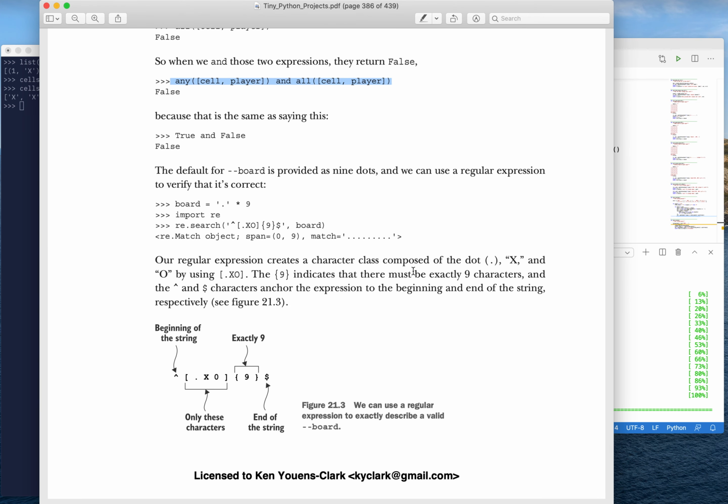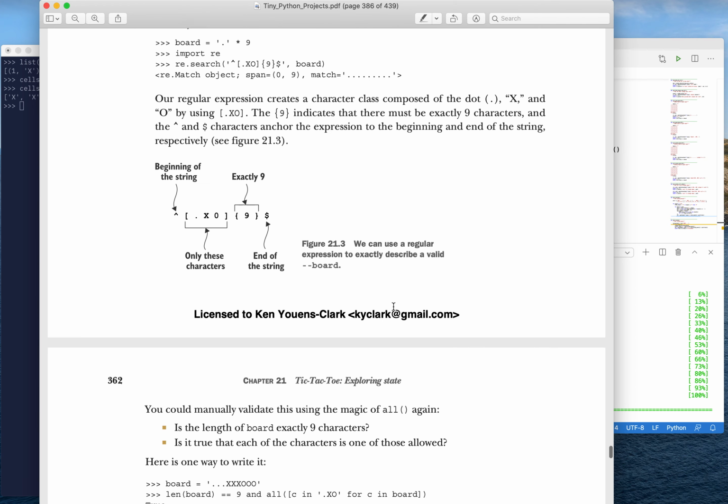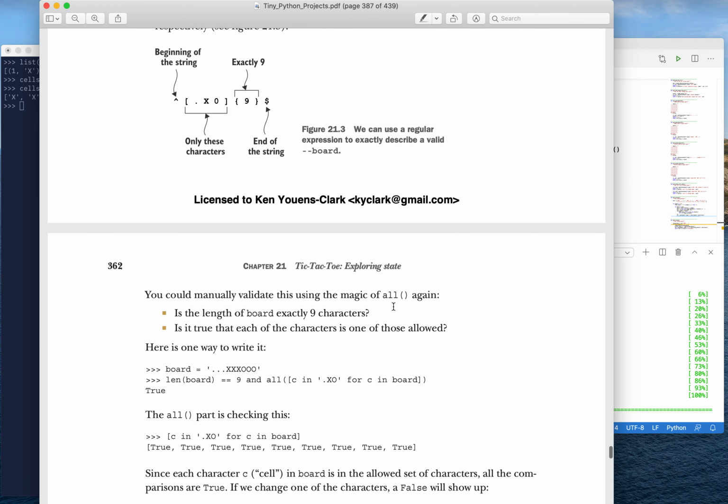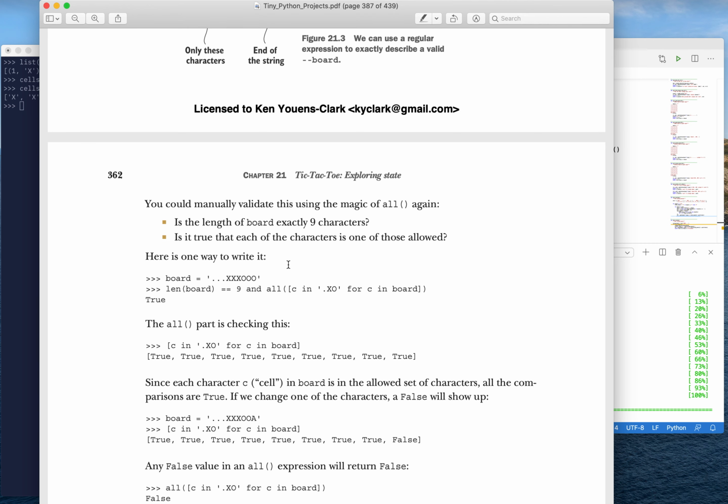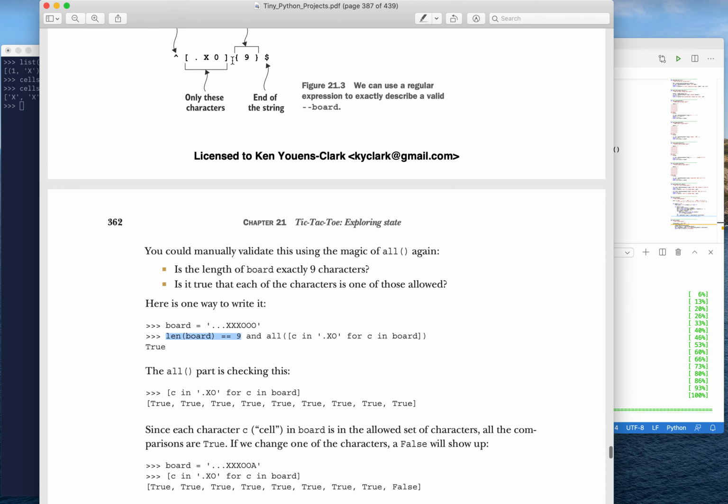I talked a bit about understanding this regular expression, so hopefully you understand this now. Another way to write this without a regular expression, however, would be to simply say, is it true that the length of the board is 9? So that's essentially handling this part here, that it's 9 characters. And is it true that all of the characters, so for c in board, for character in board, that character is in the set of dot, X, and O? So if both of these things are true, then it's true that the board is valid.